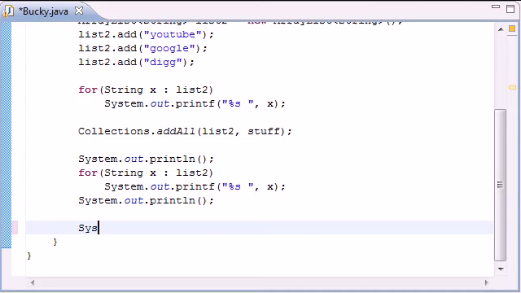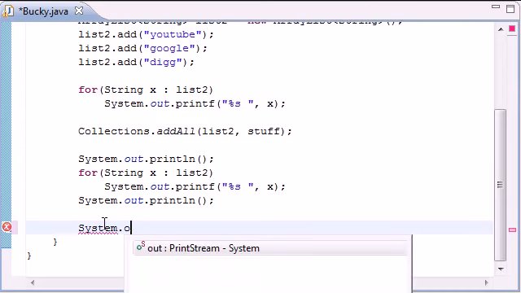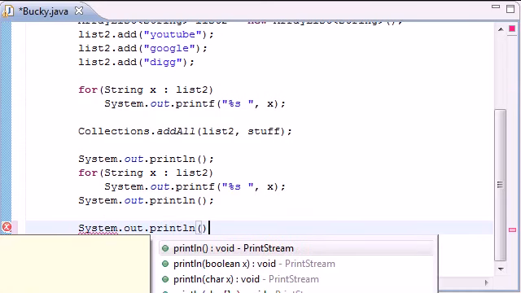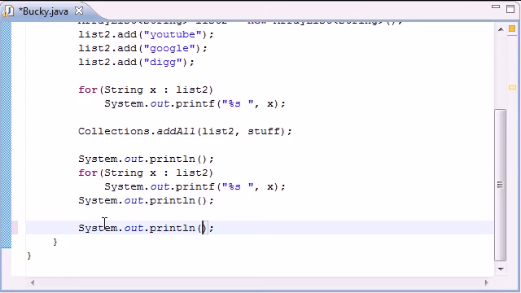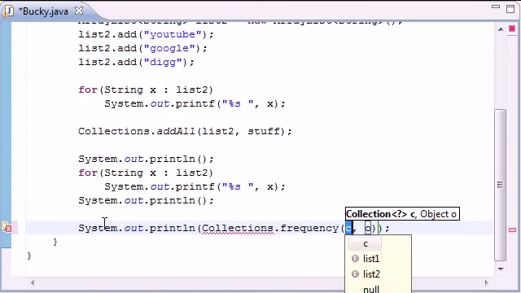So let's go ahead and print it out on the same line. System out print line, and here's the method right here. It's in the collections class. Frequency, right there, it's already filled in.